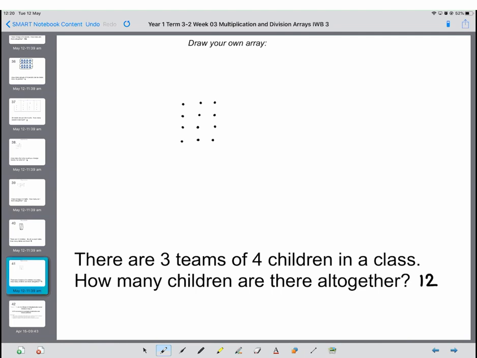And that's the end of today's maths lesson. Well done, Year 1. Brilliant work.